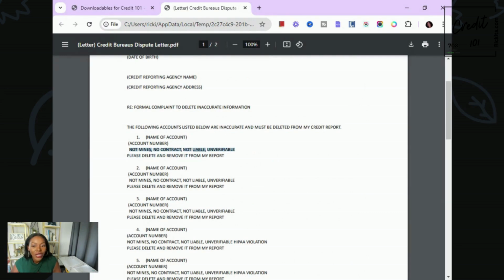Hey, this account is being re-aged. The balance is wrong on this account. The account number is wrong. And you could be very specific too and say, hey, for this same account, TransUnion says $305, Equifax says $307, and Experian says $305. Like, which one is it? This account has an incorrect balance and it should be removed from my credit report.